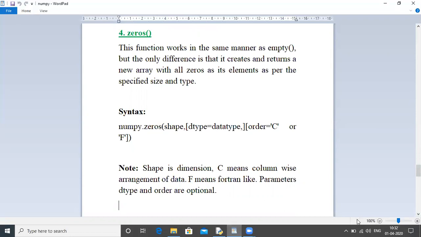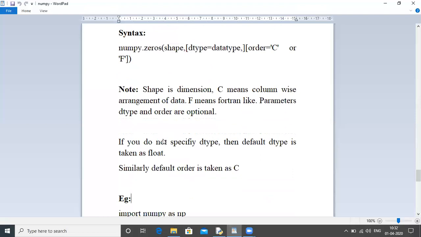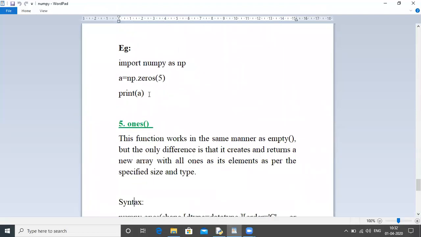Now, the syntax is given on your screen, which clearly states that the zeros function takes three arguments. First is shape, then data type, then order, as mentioned in the empty function. An example is also there on your screen, which I'm highlighting right now. In this example, we can see that in the zeros function, only one argument is passed, that is 5. So the array which will be created will be one-dimensional, and there will be 5 elements. All the elements will be 0. The data type is not mentioned, so by default, the data type of each element will be float, and order is also not mentioned, so the order value will be C. Now let's do this example on Python.